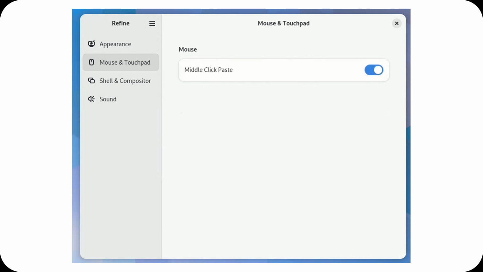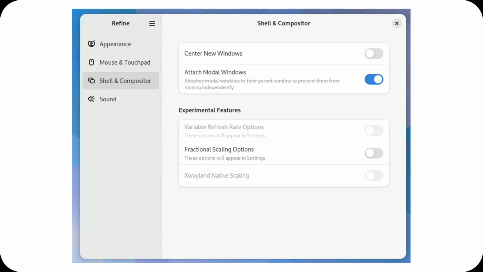In the shell and compositor section, Refine allows you to manage advanced settings such as centering new windows, attaching modal windows, and even enabling experimental features like fractional scaling or variable refresh rate.